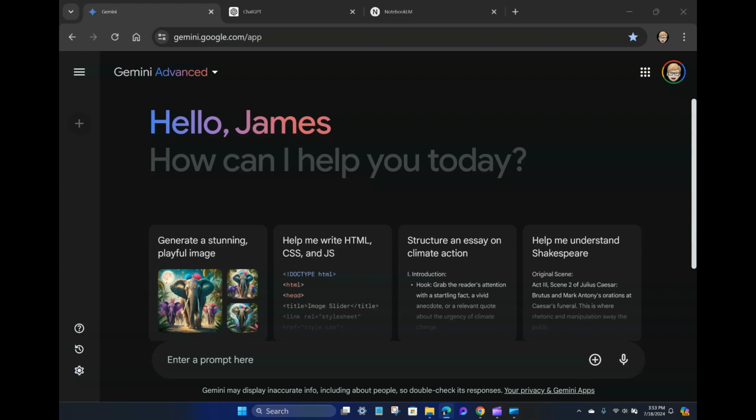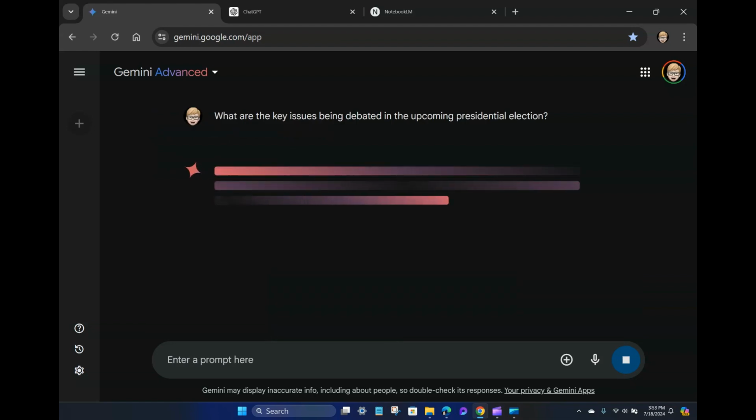I'm going to start with Google Gemini, because it's been my favorite-ish, but it is kind of losing that, to be honest with you. But I'm genuinely interested in asking it some questions, and let's see what it can do. So I'm using Gemini Advanced. I have a paid subscription. So I'm going to ask a very basic question. What are the key issues being debated in the upcoming presidential election?